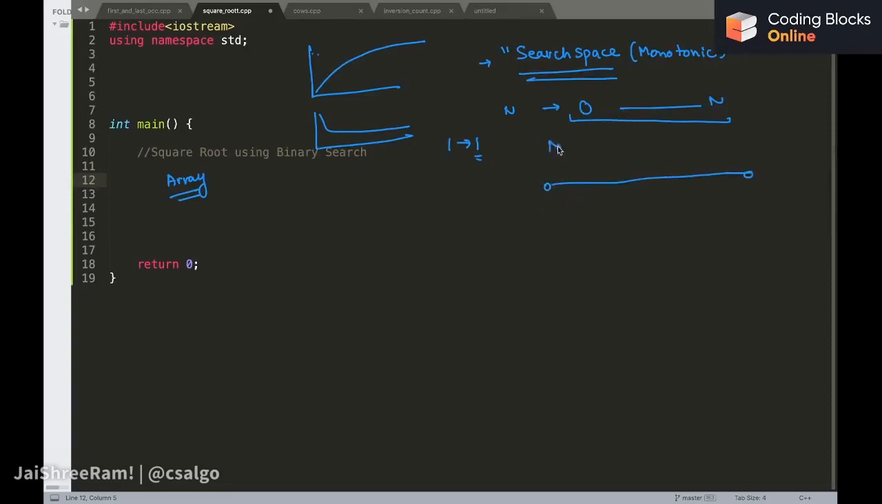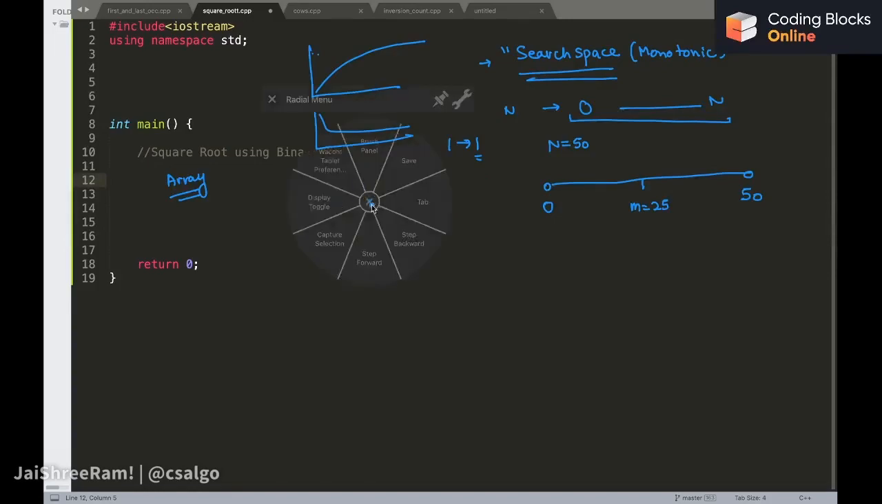For example, let's say we take n equals 50. The square root of 50 will lie in the range 0 to 50, and we can apply binary search on this range. If I find the midpoint, which is 25, I have to make a decision whether to go left or right. So how will I make that decision? We will make a function that checks if this midpoint can be the square root of 50. In that function we will check the value of 25 square.